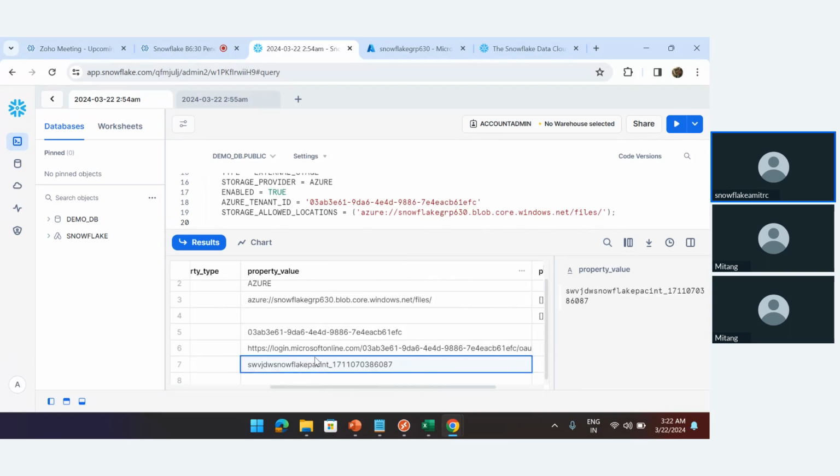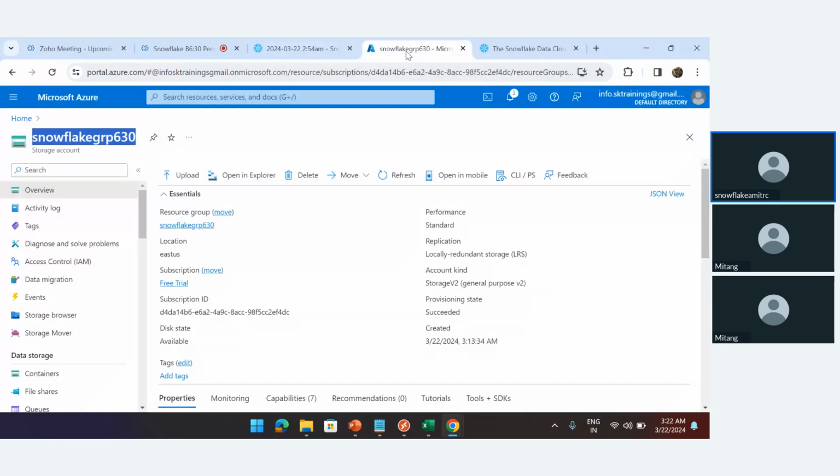We will come here and we will copy this part. Whatever part is there before the underscore, that part we will be copying. So we will be copying the first part of the string, whatever value is there. Okay, let's copy that part. And once the part has been copied, we'll go to Azure.